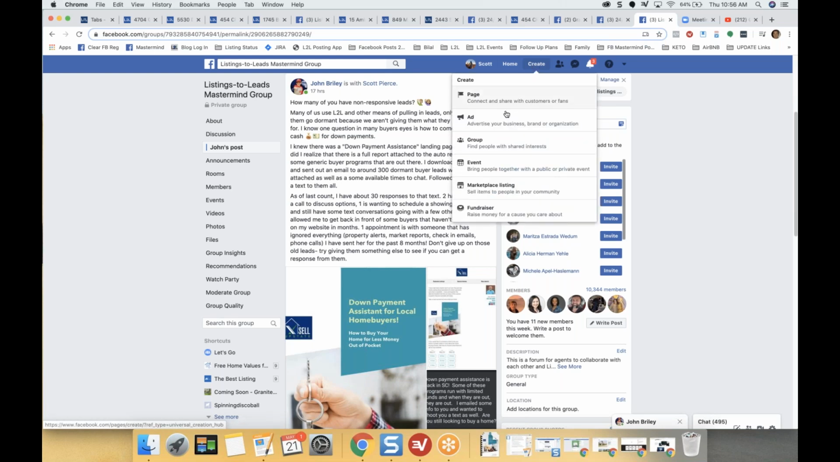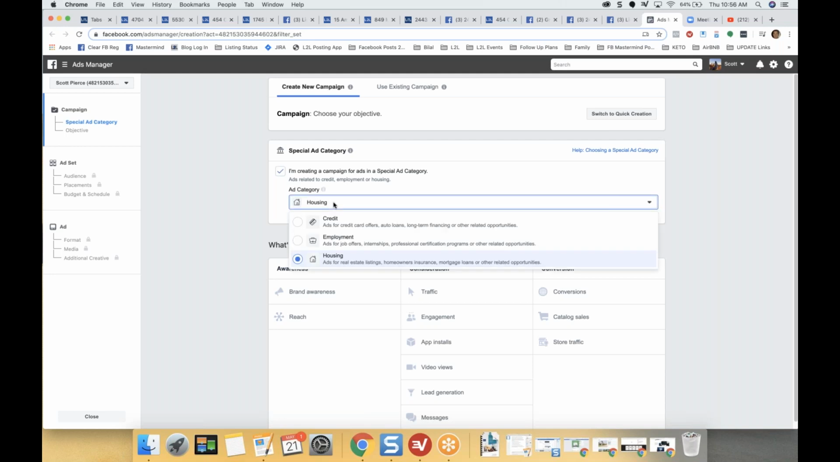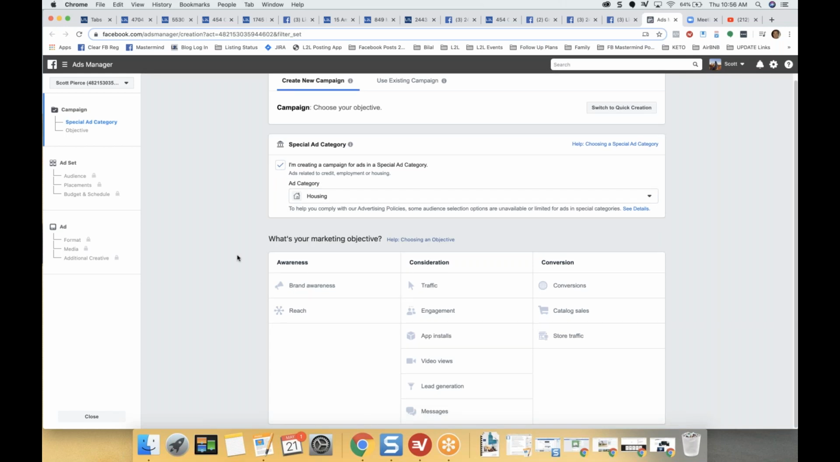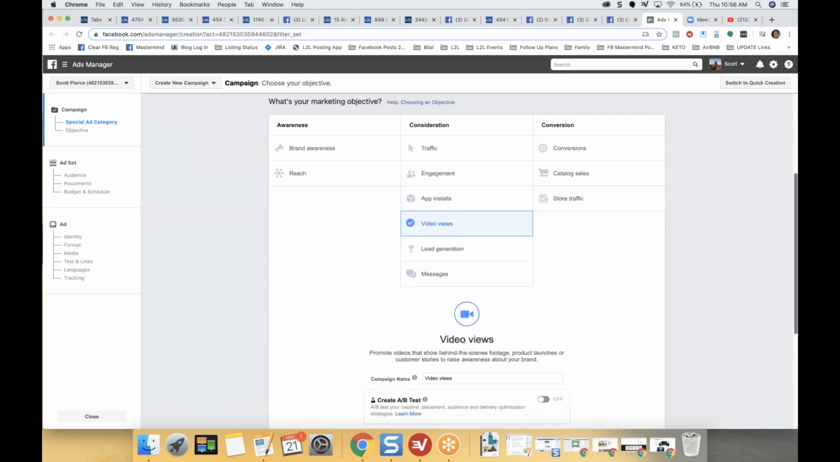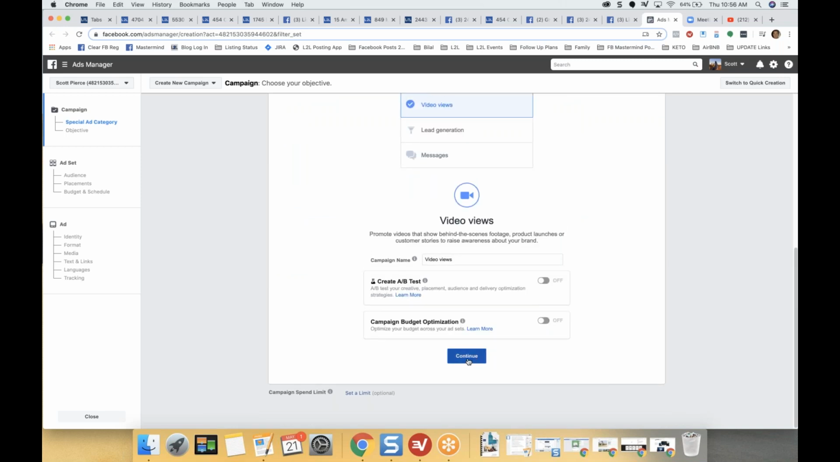So I'm going to click create ad, and let me show you what I'm talking about here. First of all, special ad category: always check housing. If housing wasn't in this dropdown, make sure you select housing. If I'm going to promote a post that has a video, I'm going to go to video views. Turn that off and just hit continue. Make sure these are both off.